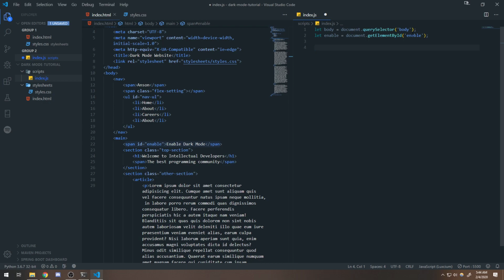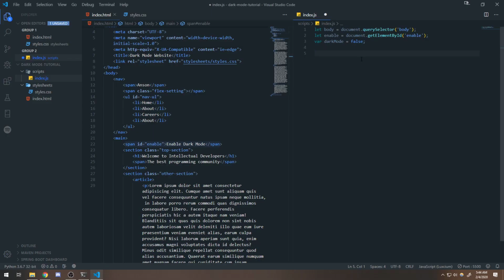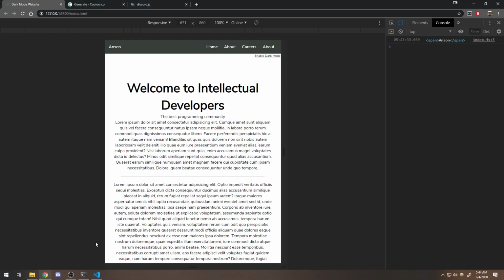Okay, and the next thing we're going to do is create a variable. This is going to serve as a flag. We're going to call this darkMode. We're going to set it to false. So the first occurrence is always going to be false, right? We're not in dark mode currently. So we're going to set that to false. But when we click on that, it's going to set darkMode to true, and we're going to toggle the entire class. Okay, so we need to add a click event listener.